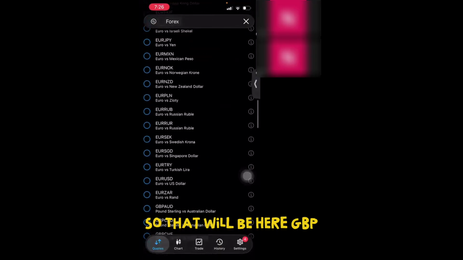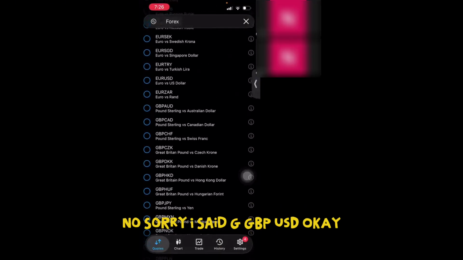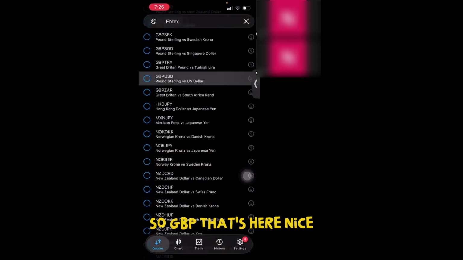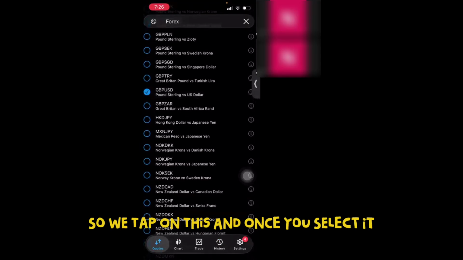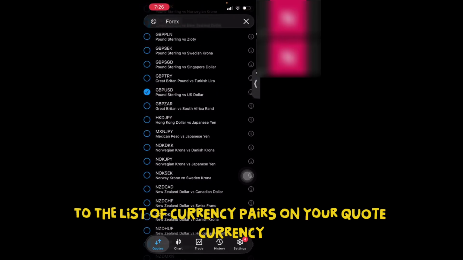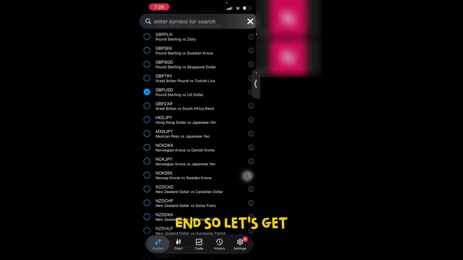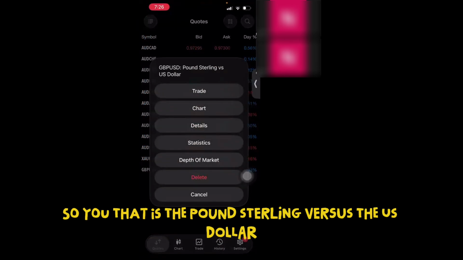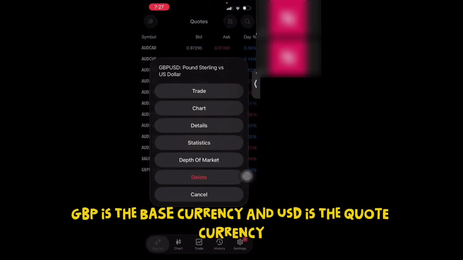So let's go to Forex and search for GBP JPY. That'll be here, GBP. No, sorry, I said GBP USD. Okay, so GBP, that's here. Nice. So we tap on this, and once you select it, it automatically adds to the list of currency pairs on your quotes. So let's go back, and then you see GBP USD here now. That is the pound sterling versus the US dollar. GBP is the base currency, and USD is the quote currency.